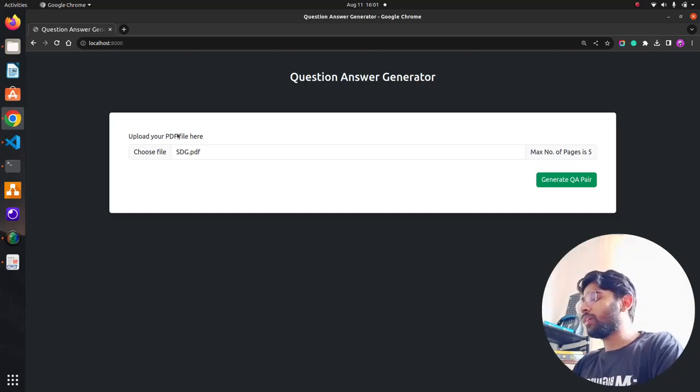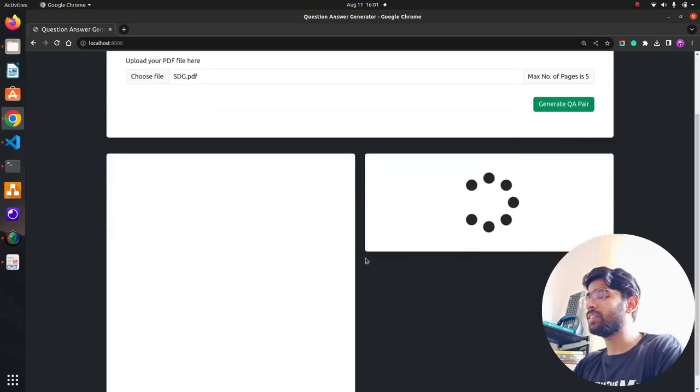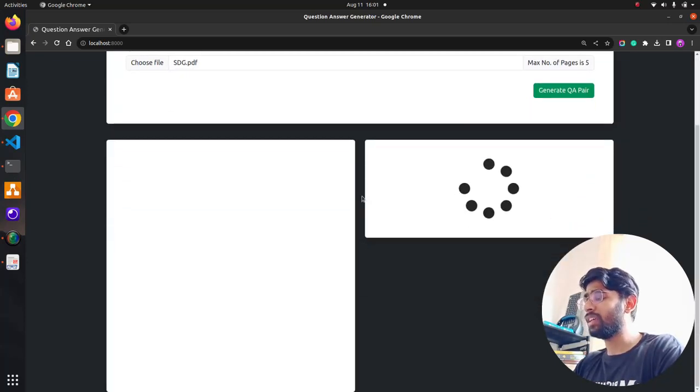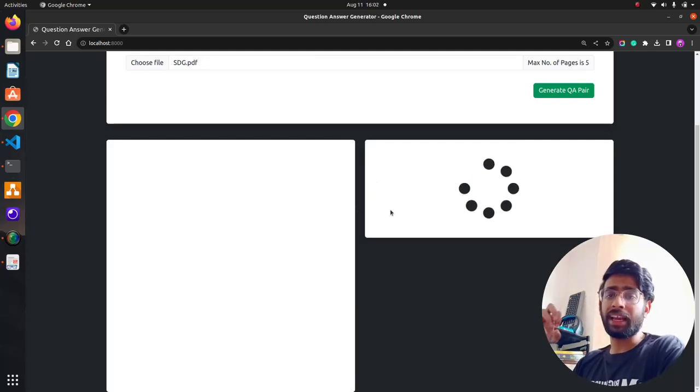So if you see this, upload your PDF file here. We have uploaded the PDF file, and once I click on generate QA pair, you can see it's loading, it's buffering, right? So it's working in the backend, all the chains. We are using a LangChain chain. I will explain that when I'm writing the code, by the way.